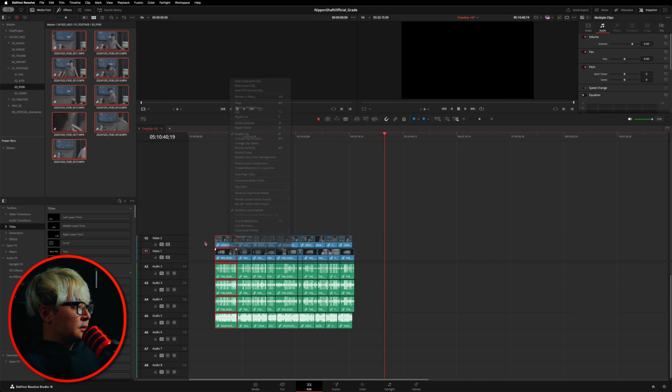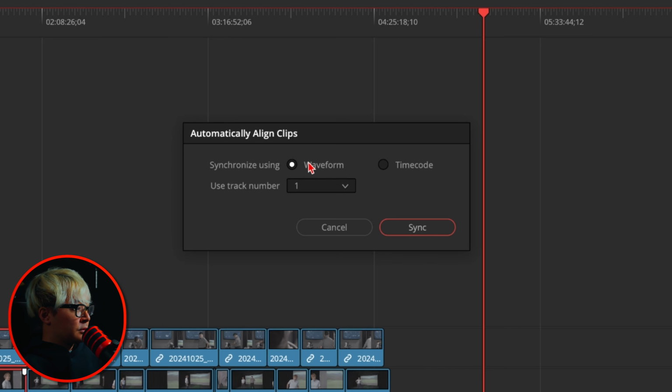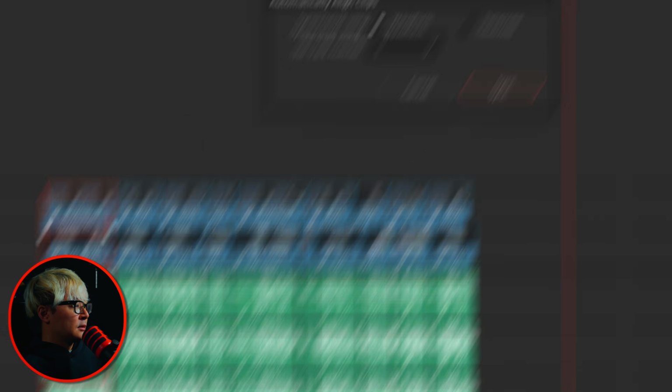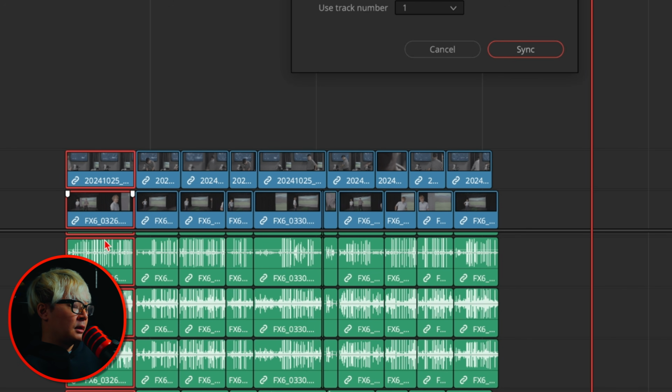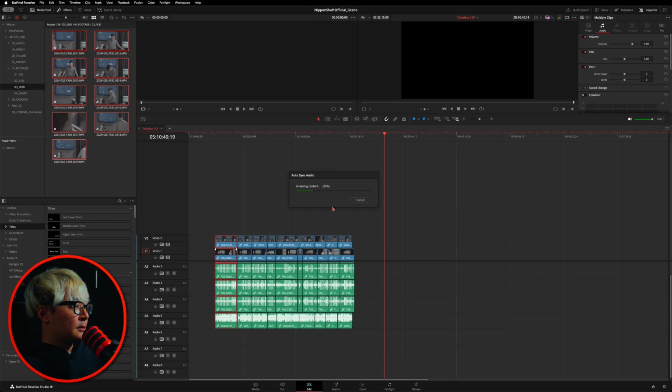So first I'll select one of the footage, and then I'll auto align it through waveform. You could choose waveform or timecode. I'll choose waveform. The track I'll be using is track 1. This is my Rode Wireless Pro's audio right here. So I'll sync that. We'll process it.